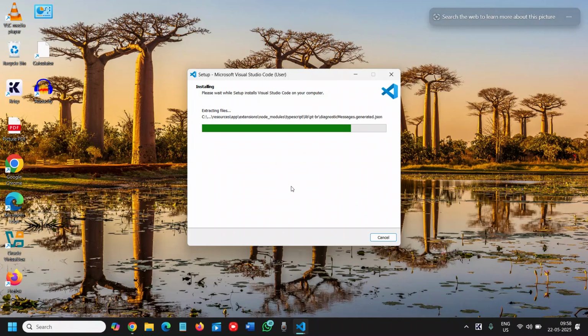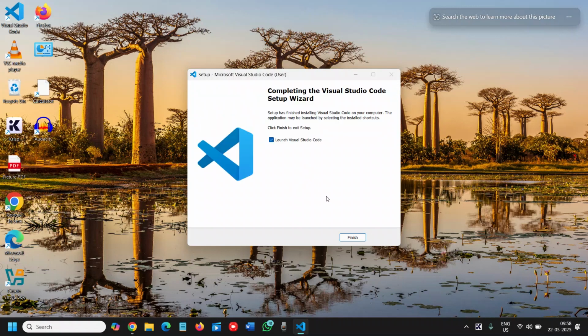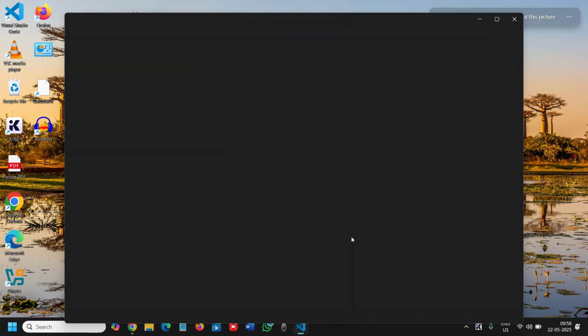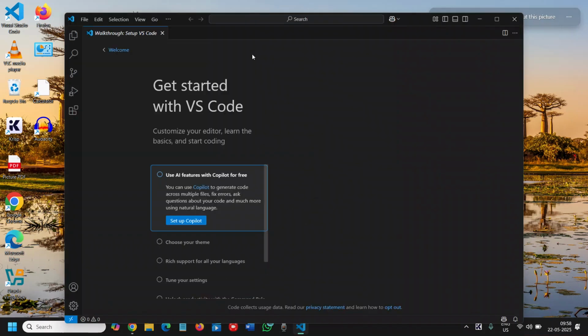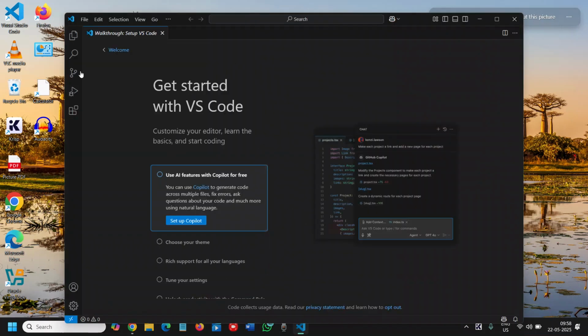We should have some extensions as well, and I'll let you know what extensions and how we can install them. So we will click on launch Visual Studio Code and we will click on finish. And here we have the search, source control, run and debug, and extensions. So you just need to click on extensions.